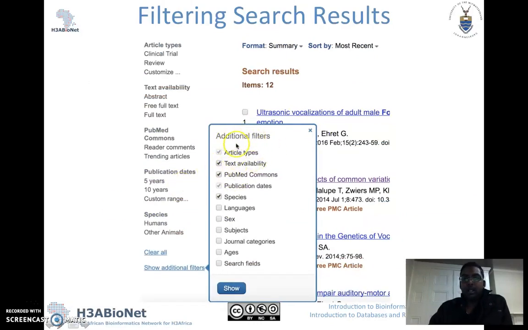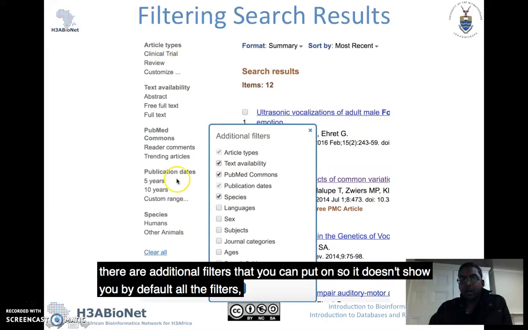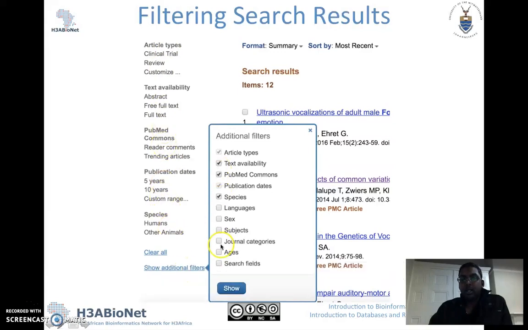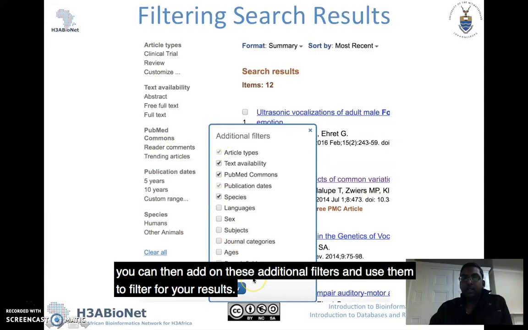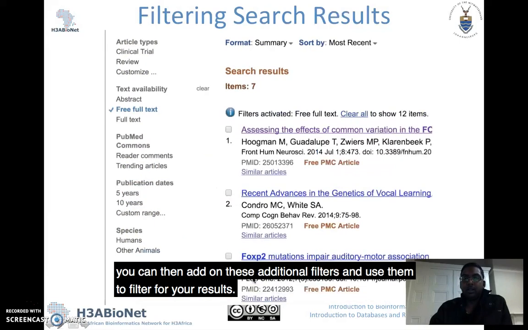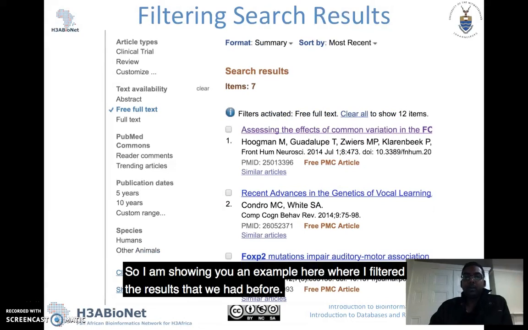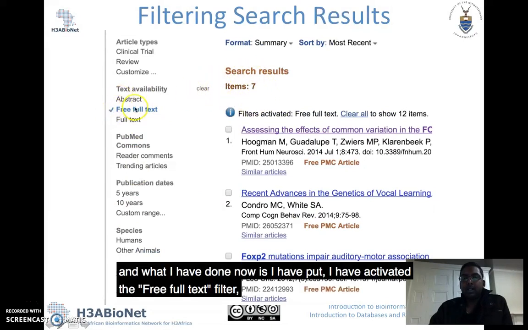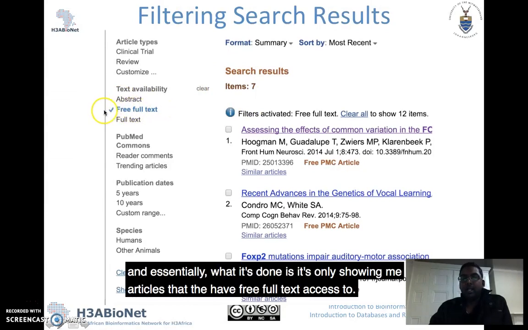So there are additional filters that you can put on. It doesn't show you all the filters by default, but there are additional filters that you can add. If you click on the show additional filters, you can then add on these additional filters and use them to filter through your results. So I'm showing you an example here where I filtered the results that we had before. Remember, we had originally 12 items, and what I've done now is I've activated the free full text filter, and essentially what it's done is it's only showing me articles that I have free full text access to.